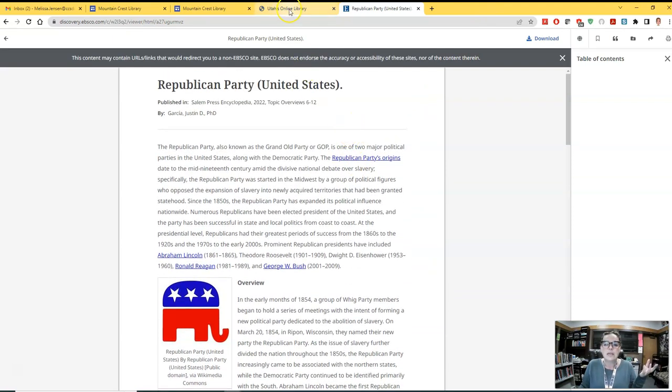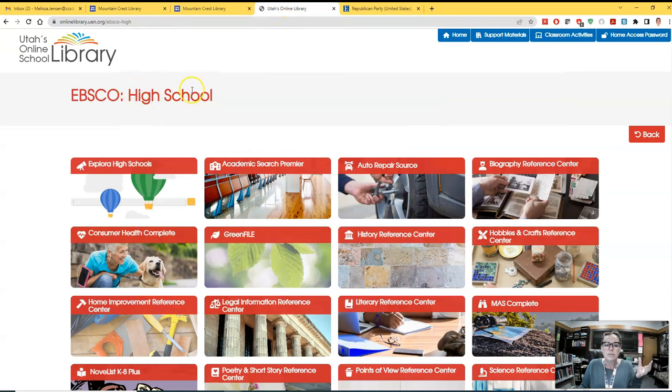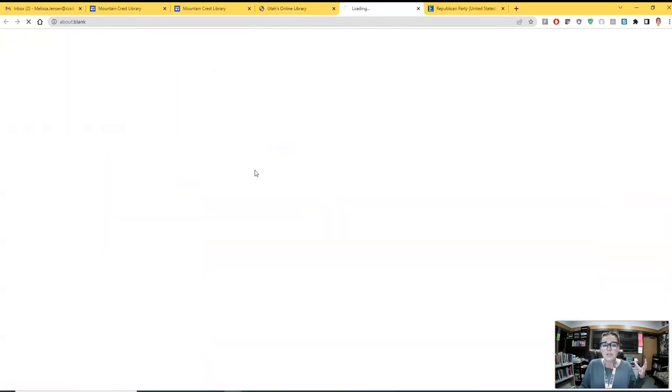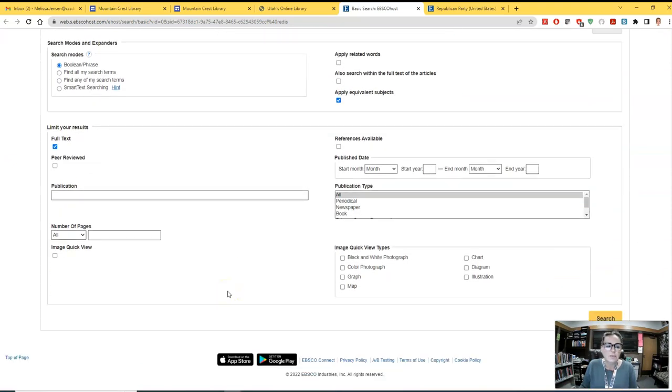Okay, so this is the Explora database, okay? We've kind of gone through that. Also within EBSCO High Schools is the Academic Search Premier. Academic Search Premier is what you're going to use in every single college that you're going to go to. It's the standard for research, okay? So learning to use academic search is pretty important. This is what this looks like, and you can go ahead and limit it to peer-reviewed and full text here before you start your search, or you can limit it after.